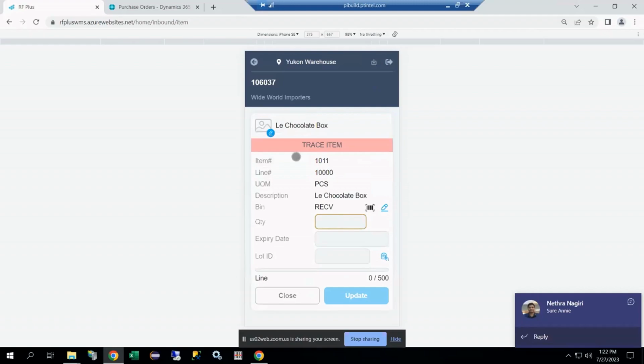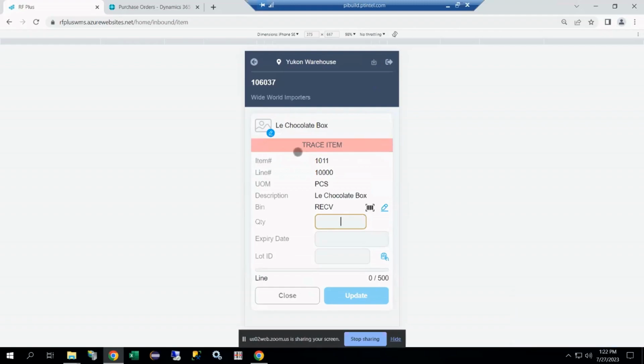When the item that I scan is a traceable item, it is indicated like this for the user, and then it has the item number, the line information, and the basic information about that particular item. And then we have the bin. The bin we have here is RECV, which is defined in Business Central. When you set up your location, you define the default bin for receiving, so we are bringing it in from that. If you have multiple bins under the receiving zone, we can also edit it from here.